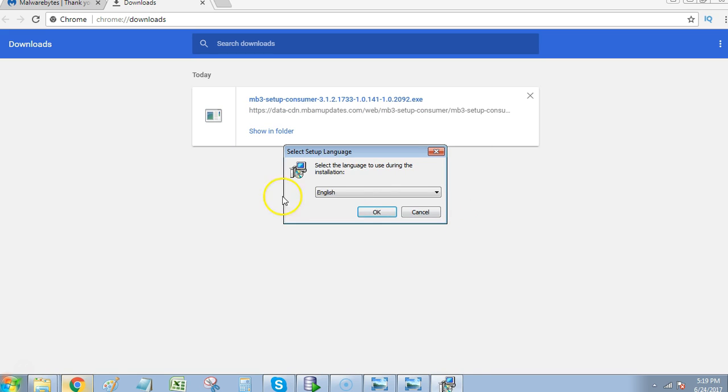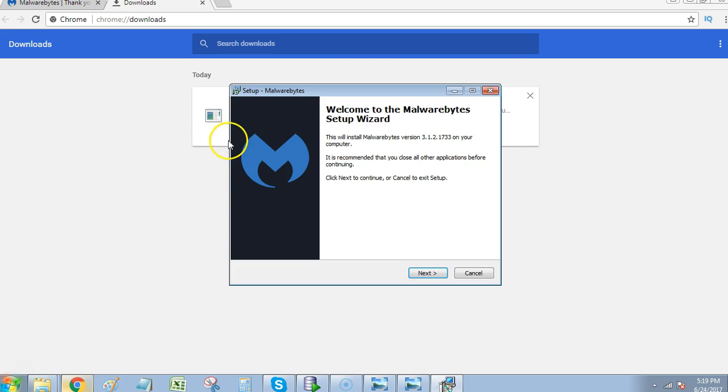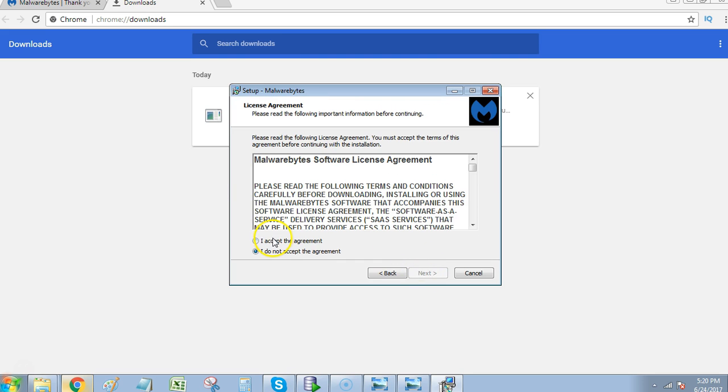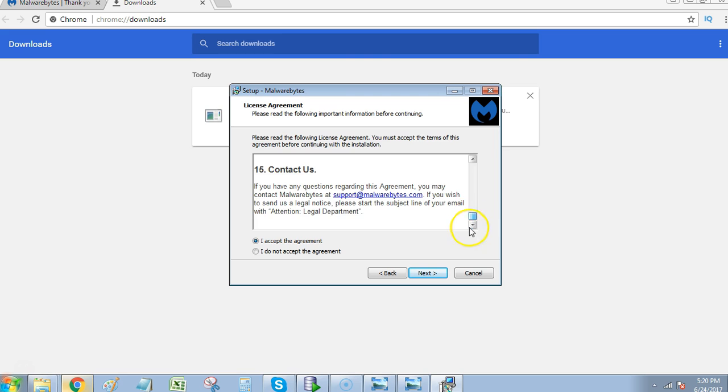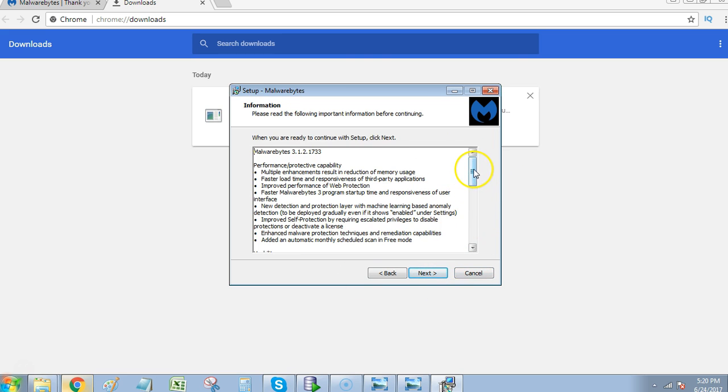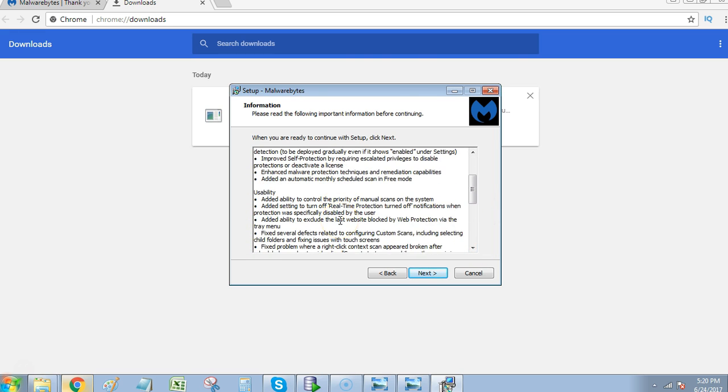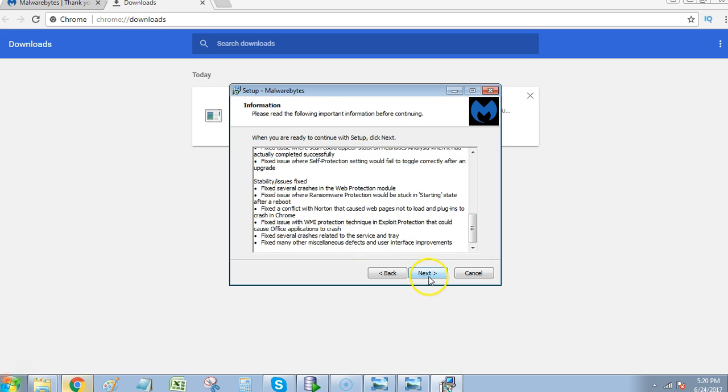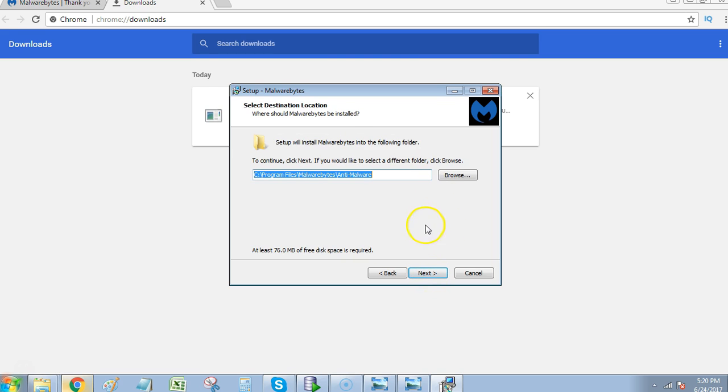Just click on Yes. You can click on English. Here, welcome to the Malwarebytes setup wizard. So we are installing, just accept the license. You can go through the complete information and accept the license. And you can see here, issues fixed, performance, usability, all the things. Click on next, select the place where you want to install, and click on next.